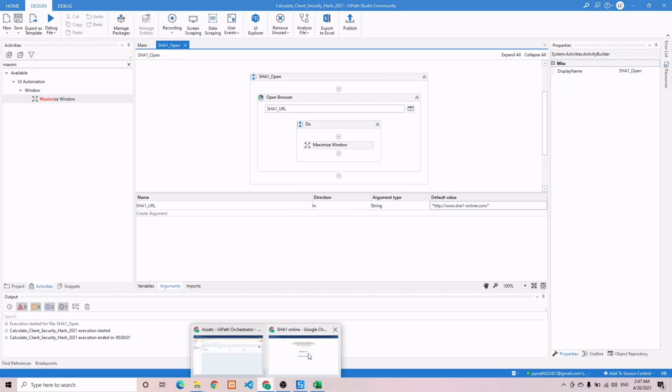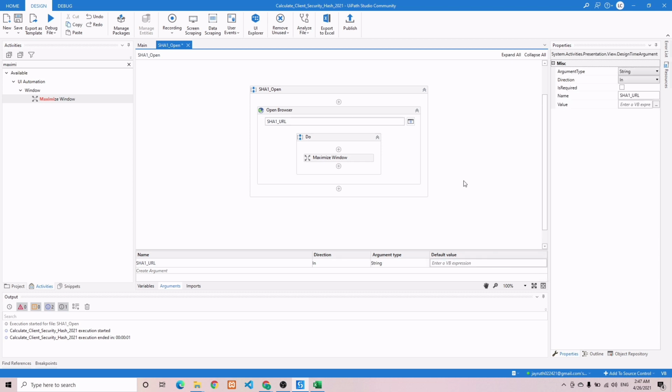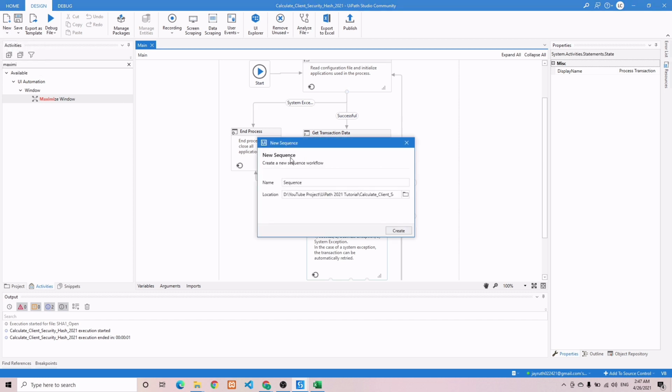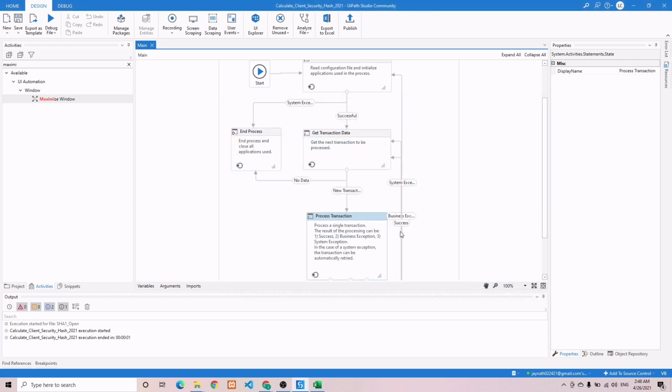Okay, yep, it opened the page successfully. So that's pretty simple for this part. That's all that we need for this one. Before we save it, make sure to remove the default value, save it, and now we can close that one. The next thing is we need to have a sequence that closes the SHA-1 application. So click new and sequence, and then let's name this one SHA-1 close. And make sure to select the SHA-1 online folder before you hit the create sequence button.